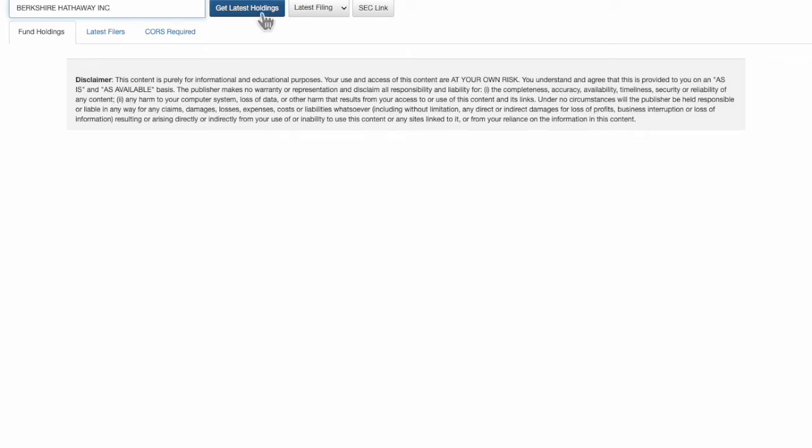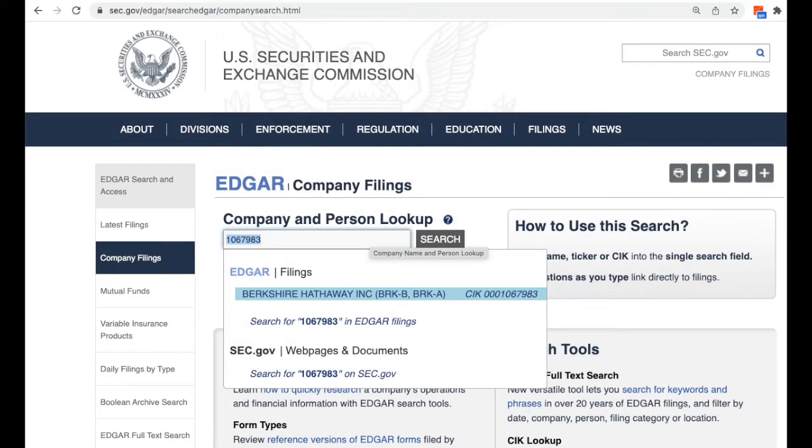CIK is the central index key used on the SEC systems to identify funds and individuals who have filed disclosure with the SEC. You can easily search a fund's central index key on the SEC website. Or, as I will show you here in a little bit, you can also view a list of recent filings by clicking on the Latest Filings tab.